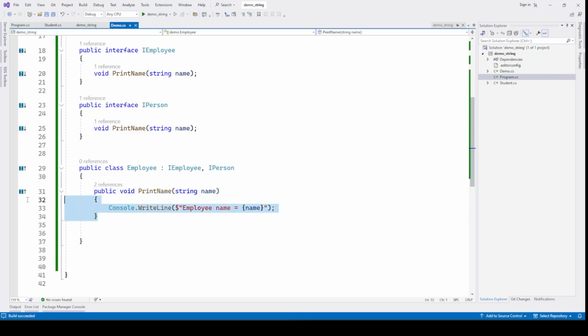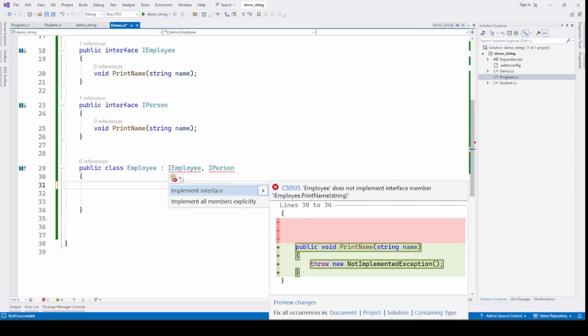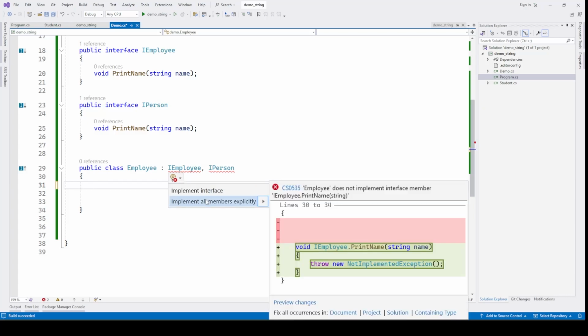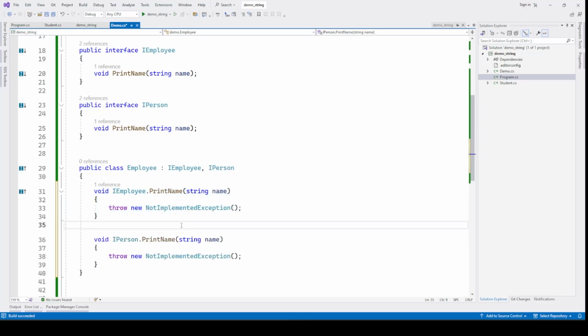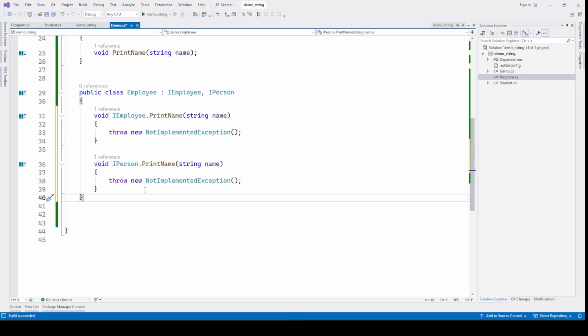So let me remove this piece of code from here for now. Now I will get the error message saying we are not implementing the interface. So let's try to implement using the explicit implementation. I will right click on it, and this time I will select implement all members explicitly. So this will inject the method for me, and let me implement the IPerson also. Okay, if you notice, now we have two methods and both are implemented explicitly.